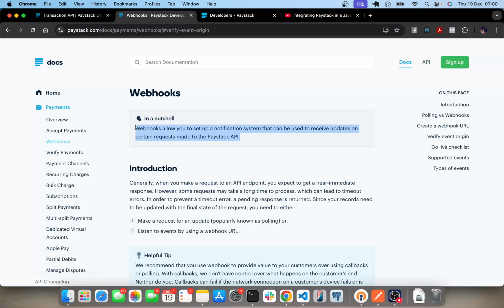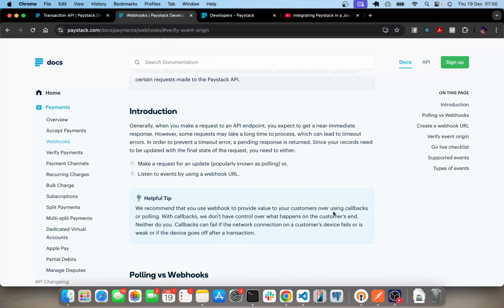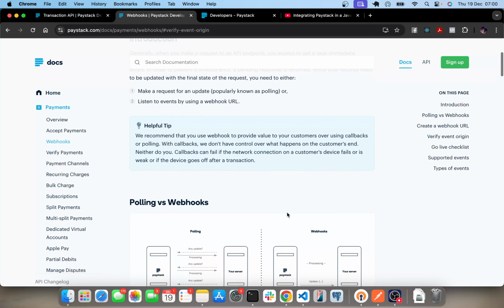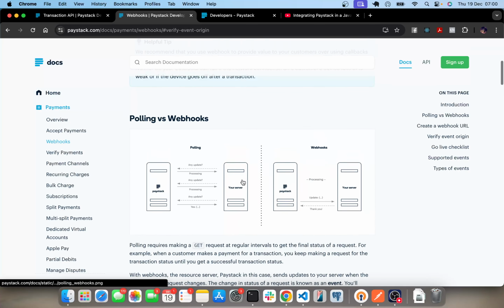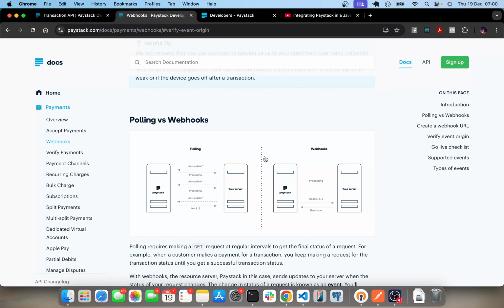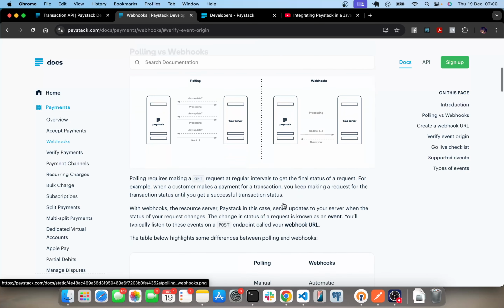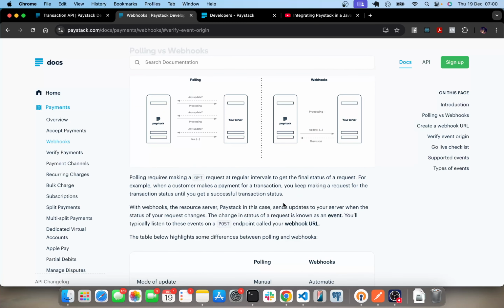The webhook sends the events back to you, so you know that the transaction has been verified and you can give value to the customer. I will share the URL of the documentation so you can go through it. There are some helpful tips, and there's polling versus webhooks. Polling is you calling the endpoint regularly to see if it's verified. But with webhooks, you just have to chill, sip some juice, and automate the flow without stress.